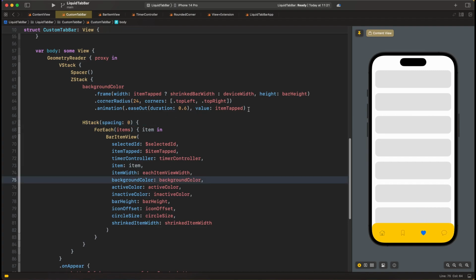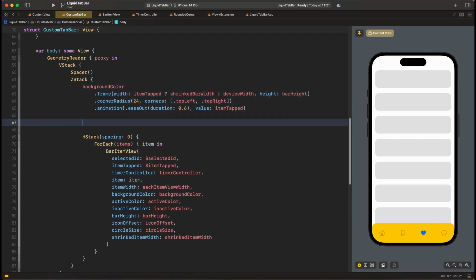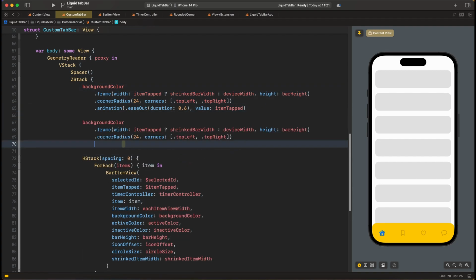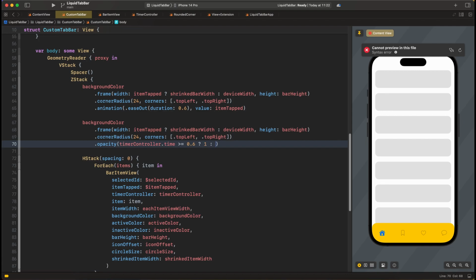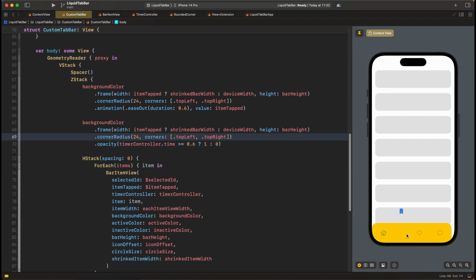Now the bar shrink animation is working as we expect, but the growing animation is not spring animation. So add another bar, just copy and paste this. Remove the animation modifier and show it only when timer value is greater than equal to 0.6. And now you can see the bar spring animation.